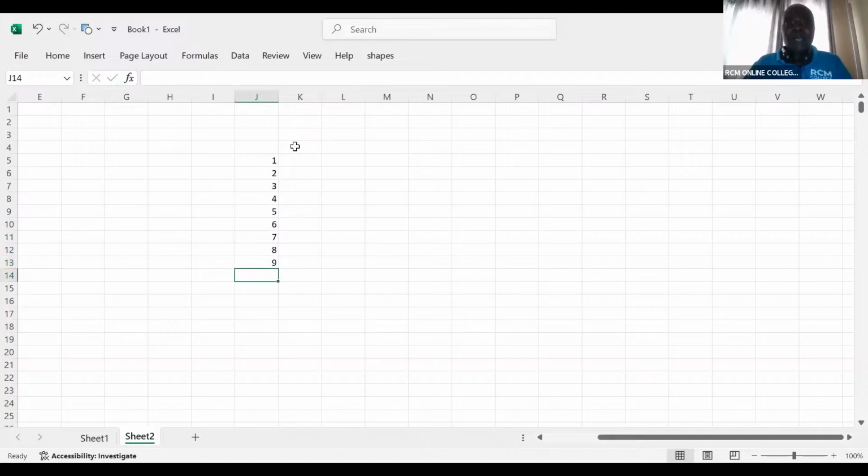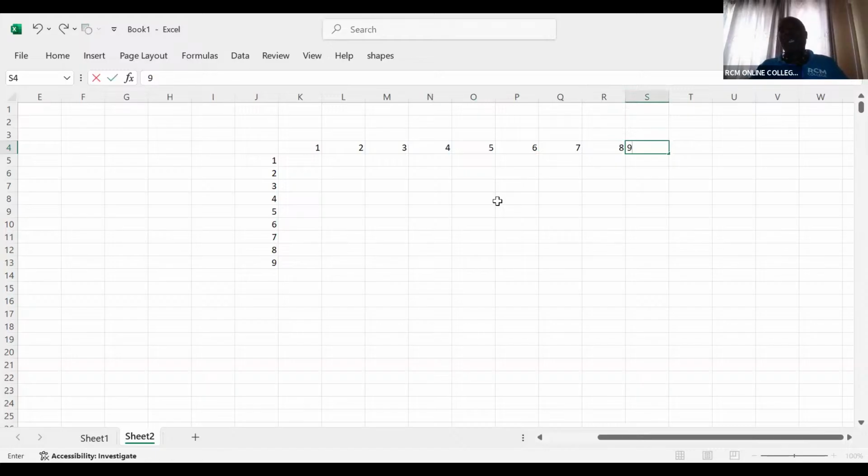Let's write this manually. So we have here 1. It should go across. 2, 3, 4, 5, 6, 7, 8, 9. Let me know once you, ladies and gentlemen, are able to write like that, because I want to make a multiplication table. Let me know once you are able to come up with that kind of structure.